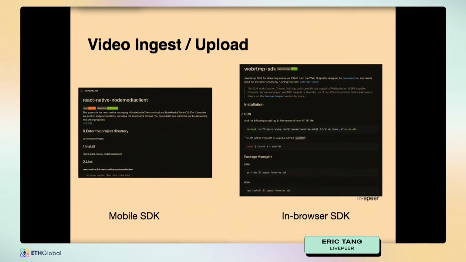All right, back at it. So for Livepeer, we have a set of tools for developers to build video ingest or upload experiences. We have a mobile SDK that allows anyone to build a mobile application that broadcasts a live stream into Livepeer. And we also have an in-browser SDK that allows anyone to build an in-browser broadcasting experience, so your users don't have to download something like OBS.